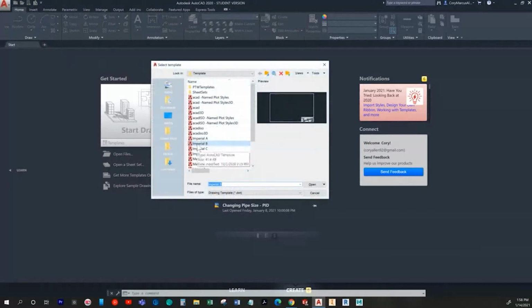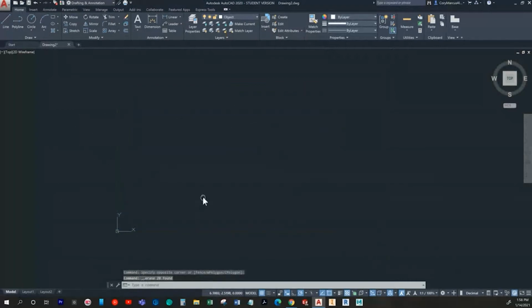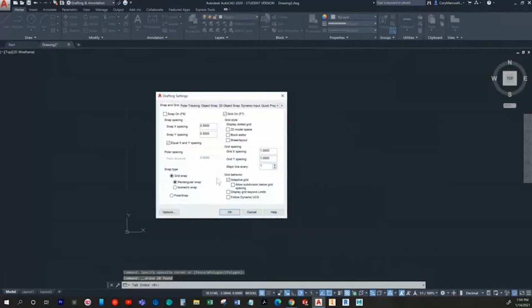So I'm going to go ahead and get into it. And I'm using my template, but obviously you will not be. So I'm going to go ahead and delete off my title block. And there's some settings we should do here on our grid snap before we get going. So let's go ahead and talk about that.